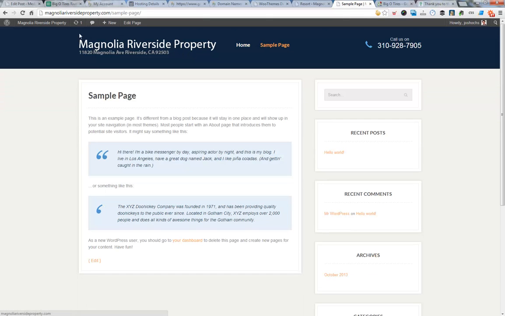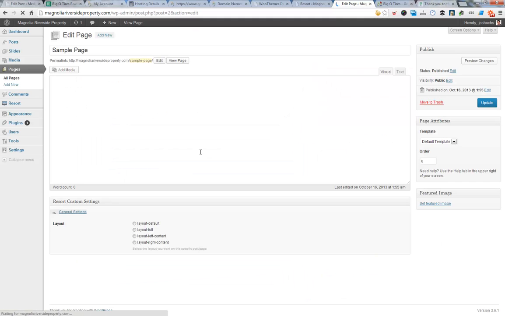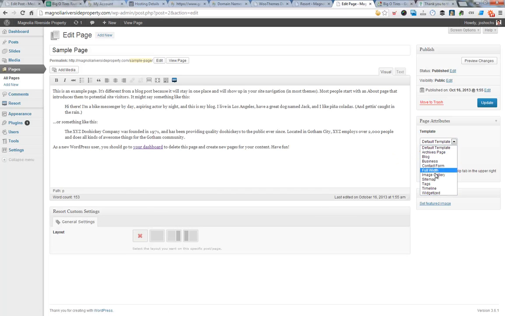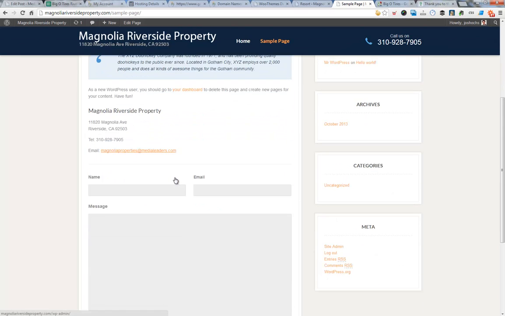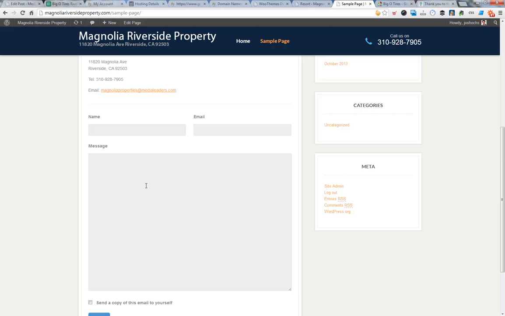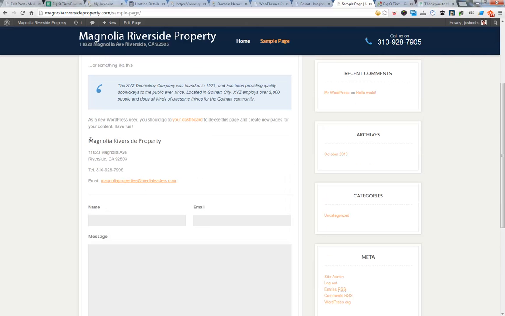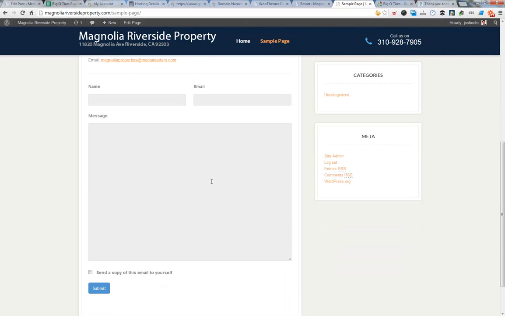Eventually, your sample page, if we go edit the page, we change the default template to the far right. We could make it a contact form. We could update it, and we could view that page. The reason we just set all that up is it throws down the contact form down here. Do you see that? And it also threw down here, boom, all this cool stuff.